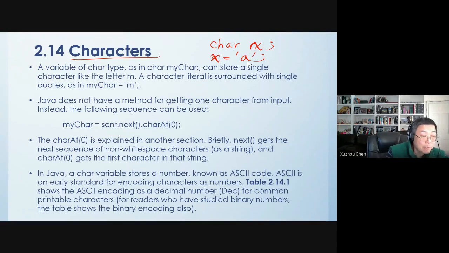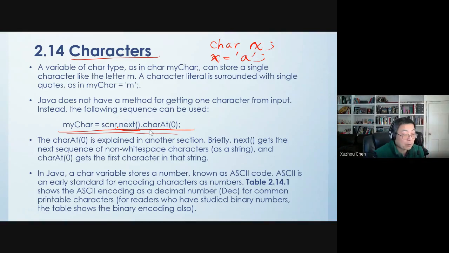Now, if you actually want to input the character type, there's actually no scanner method for it. If you use the scanner to input a character, you can use scanner dot next, and then dot charAt. It's kind of confusing, right? But just keep in mind this is going to input the character. We will explain later why we use charAt 0. That's something we're going to talk about later. So this is a character type.